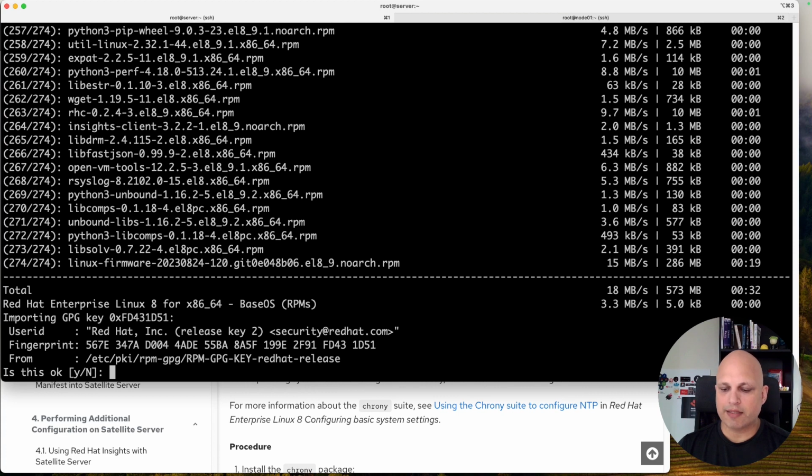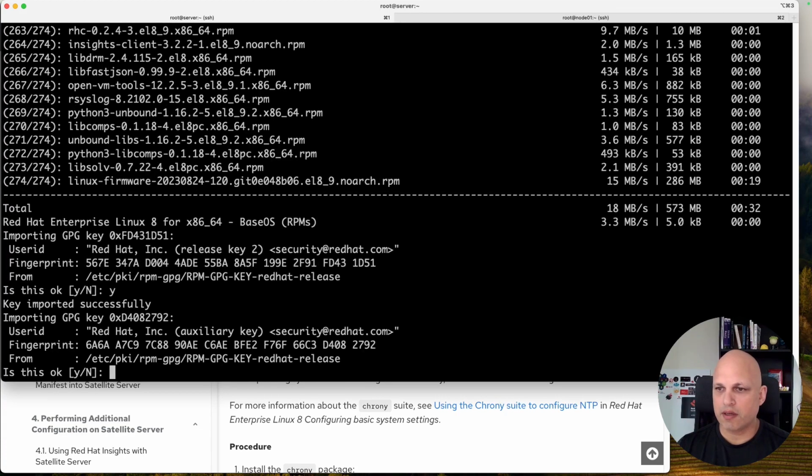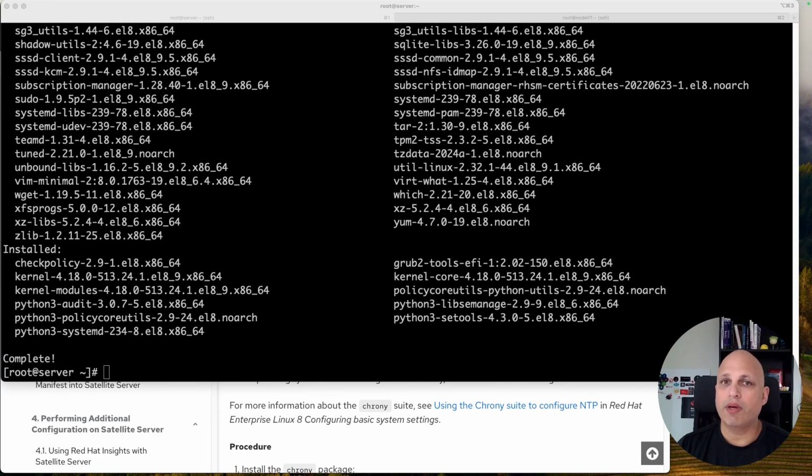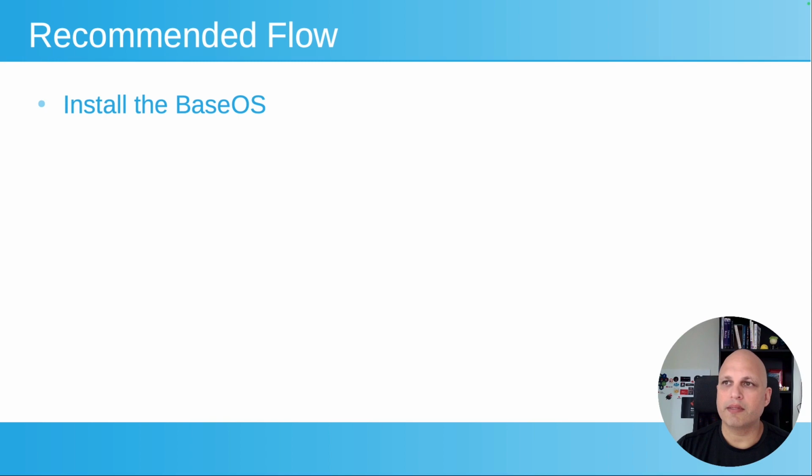From here you can accept just the GPG key. This will be just for now, and for the next package the installation will pass through with no problem, or no request at all. Here we are. At this moment we can see that the installation is done. So just to recap, we passed through the first step, okay? The next step will be installing Satellite.